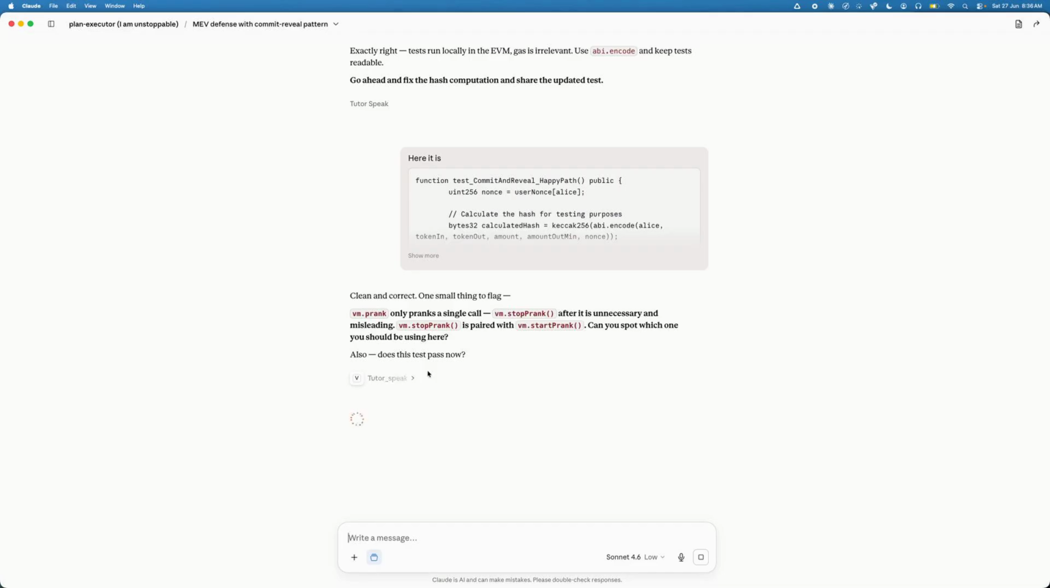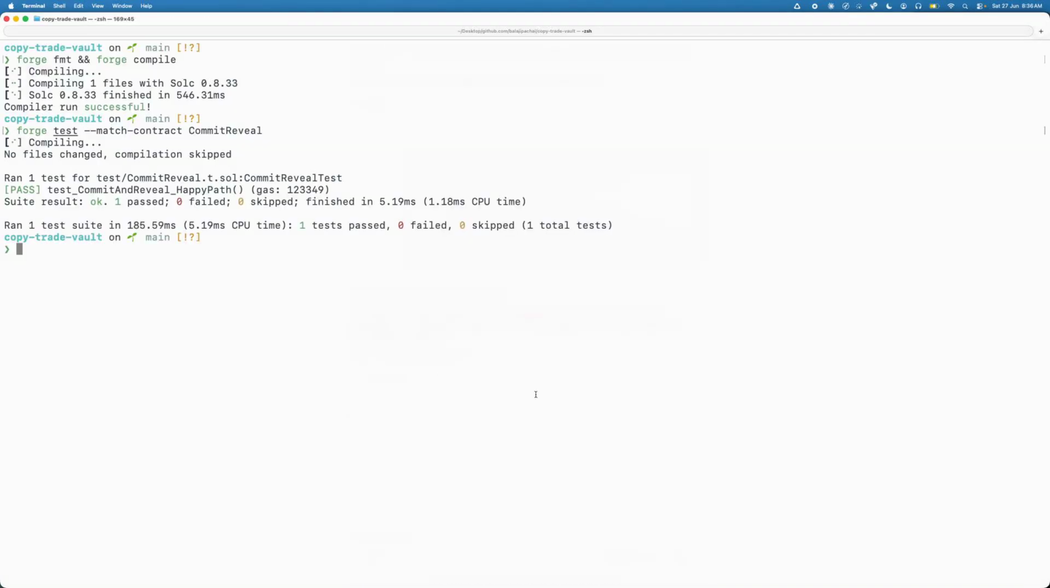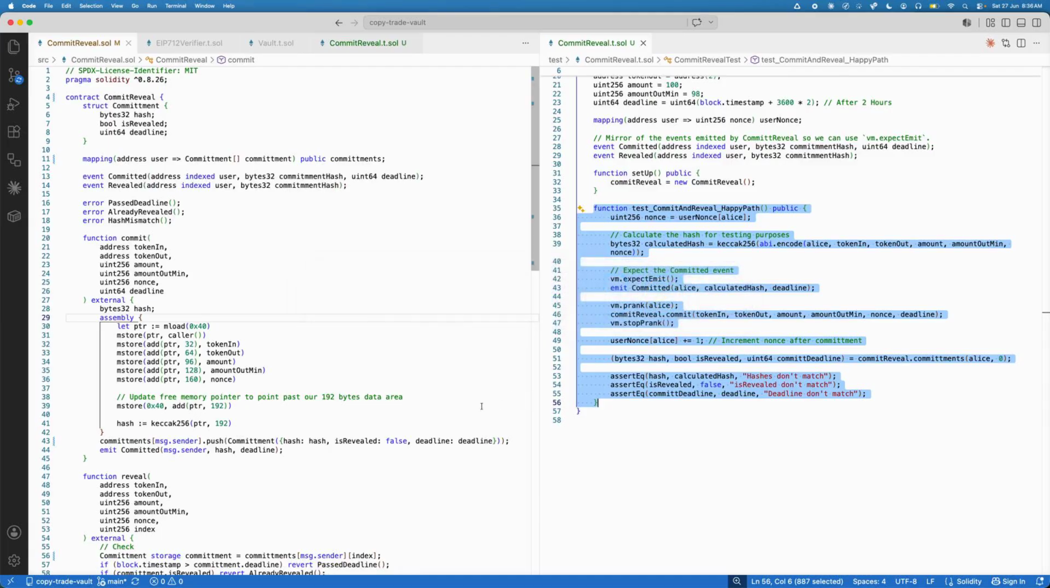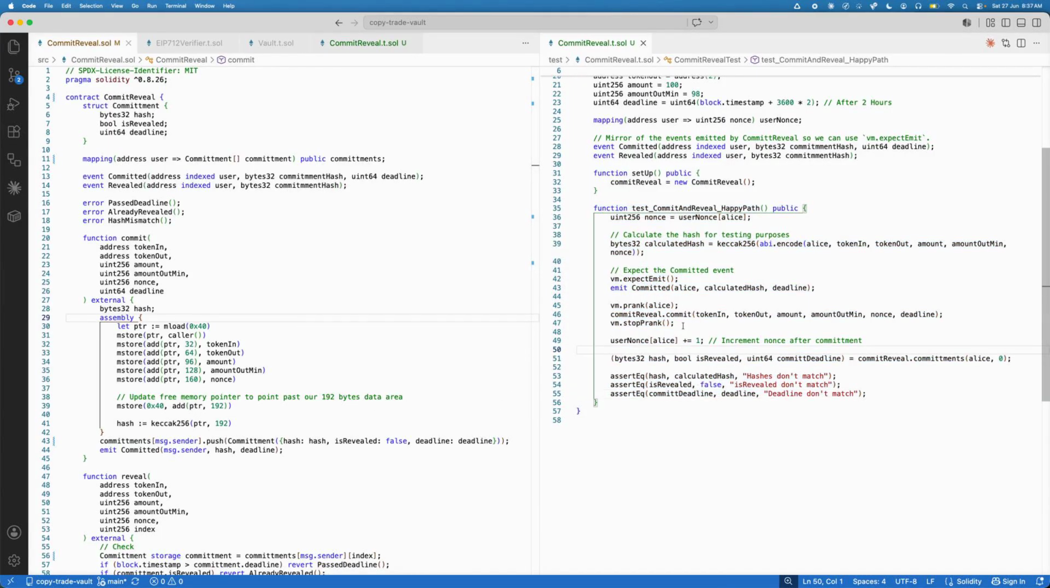Clean and correct. One small thing: vm.prank only pranks the single call, so vm.stopPrank after it is unnecessary. vm.stopPrank pairs with vm.startPrank. Which one should you use here? And does the test pass now?